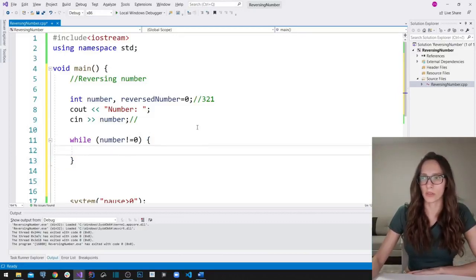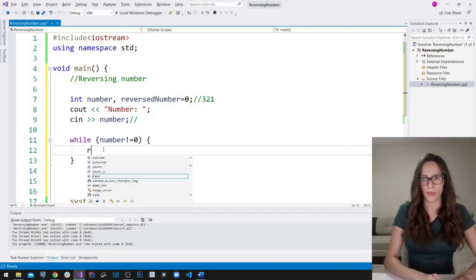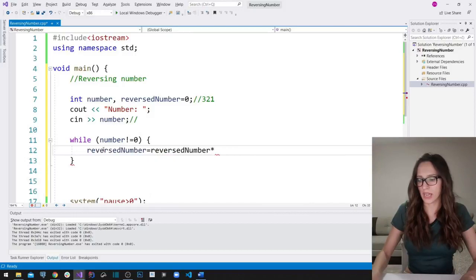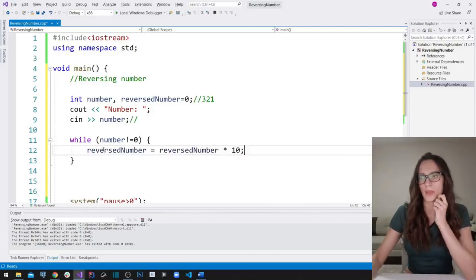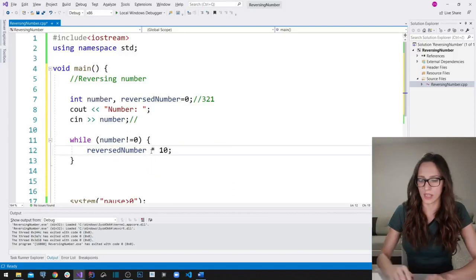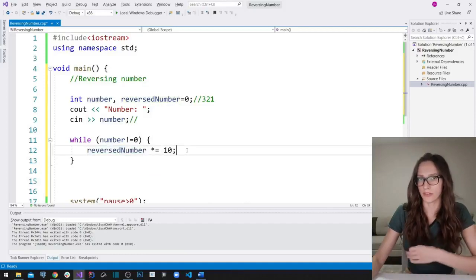Okay. And inside here, we are going to write out the algorithm that I just explained. The first step of that algorithm was multiplying our reversed number by 10. So I'm going to say reversed number is equal to reversed number times 10, like this. Okay, and the shorter way to write this expression is going to be like this. You can take this part here, delete it, and say it like this. It is going to do absolutely the same thing. It is going to multiply our reversed number by 10, and then whatever that results in, it is going to assign that back to our reversed number. So that was the first step.